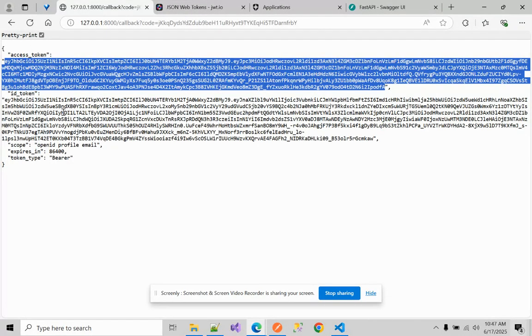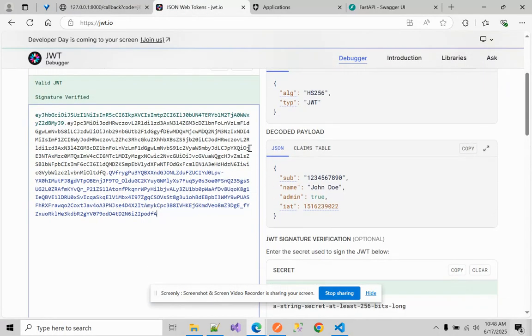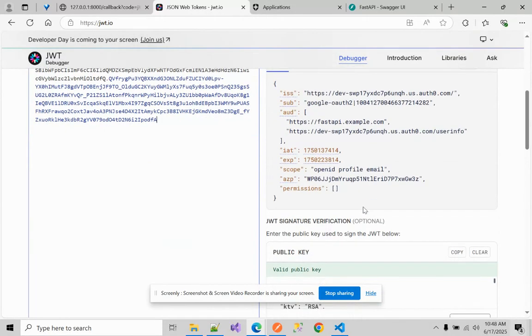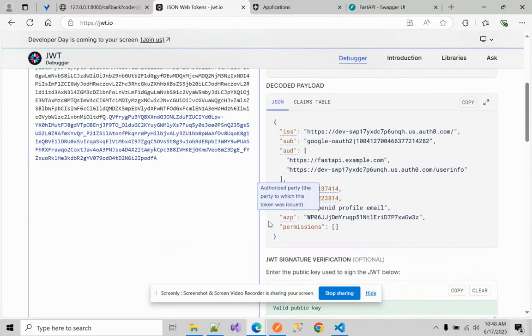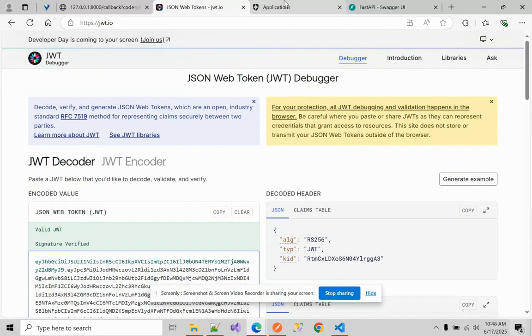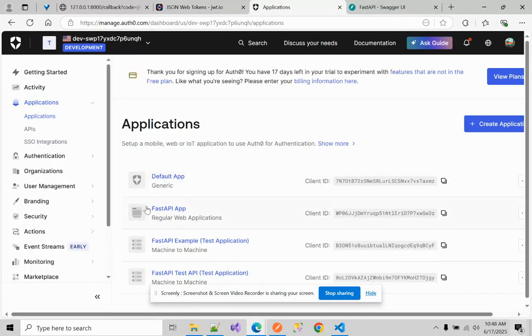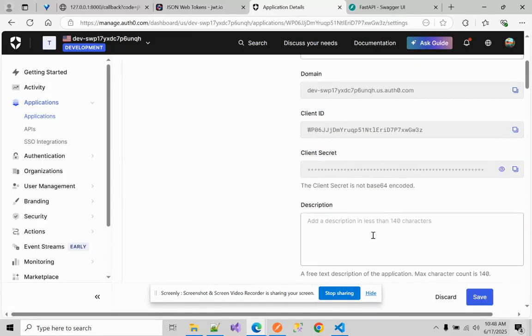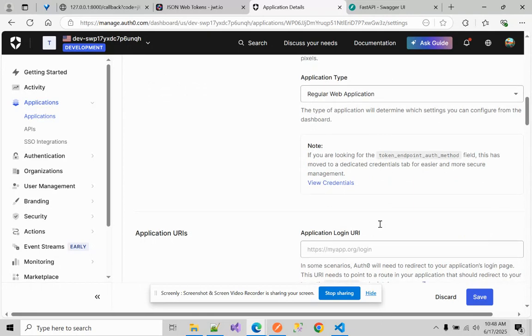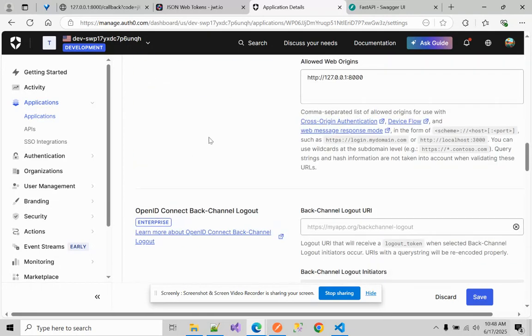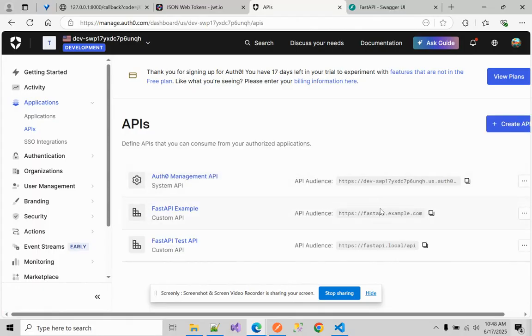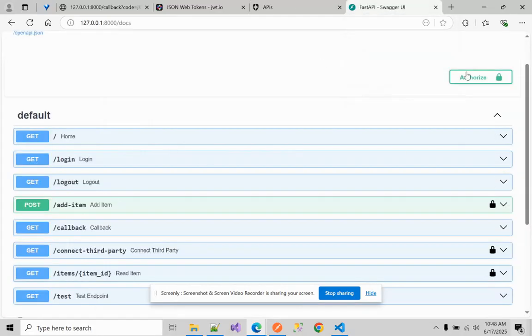So here we have login and logout. If you want to decode this token, you can decode it here. If you see here, we have all the details, like the algorithm we are using, the type, and the key ID of it. And if you see here, we created a regular application. For this regular application we have the client ID and secret that we're using to run our application, callback URLs, origins, all these things. And here we have created the API with the endpoint example.com, and we just authorize this also.